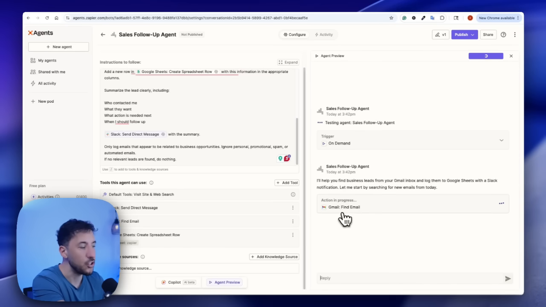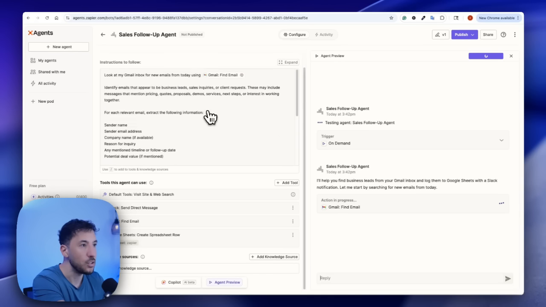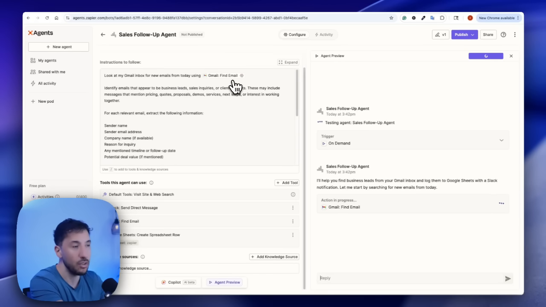Now the next action is find emails. Action in progress means that it's going to follow these instructions and follow the exact guidelines and the tools that we're calling from the instructions of the agent. So now it's going to go ahead and find the emails that are relevant. Hopefully it's going to find that email that I just resent. I sent the same email that Sarah Johnson sent because it was a sample email. So let's go ahead and let this thing find that email.